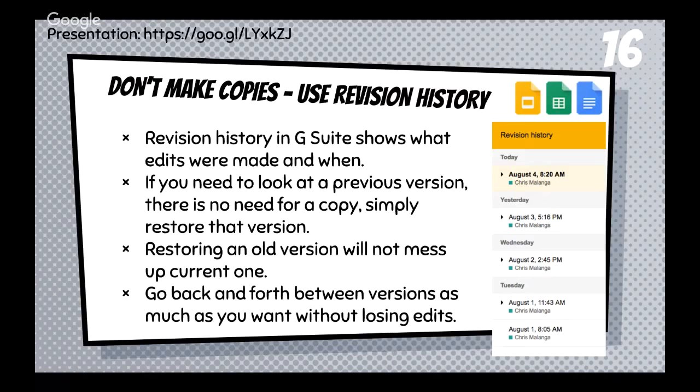So if you just kind of think about revision history as kind of a roadmap, and you can see at any point in time where you were and just jump back and forth. So you can go back and forth between versions as much as you want without losing the edits.